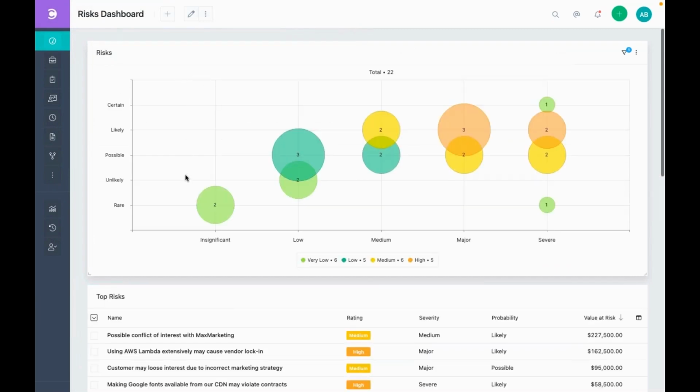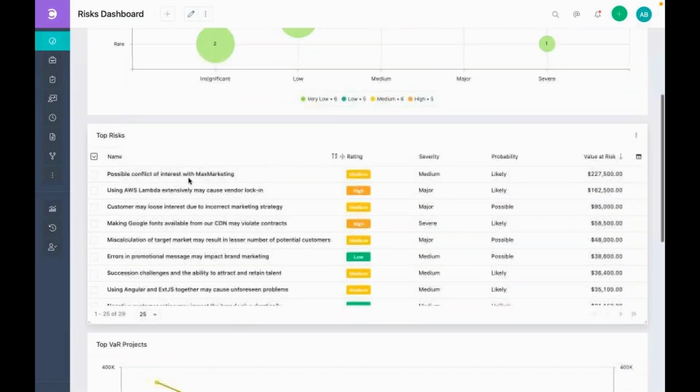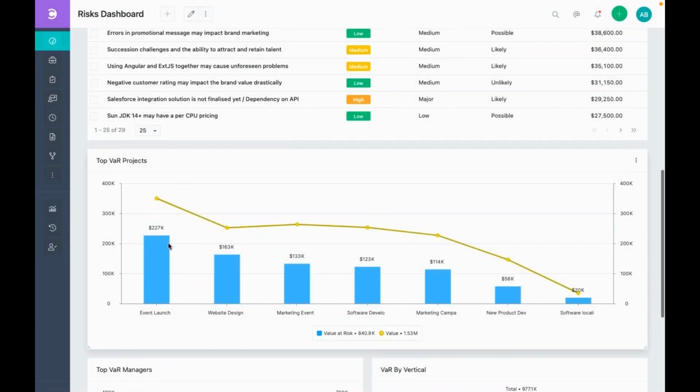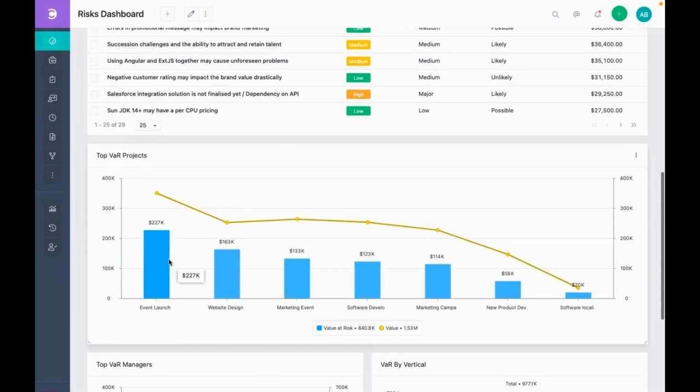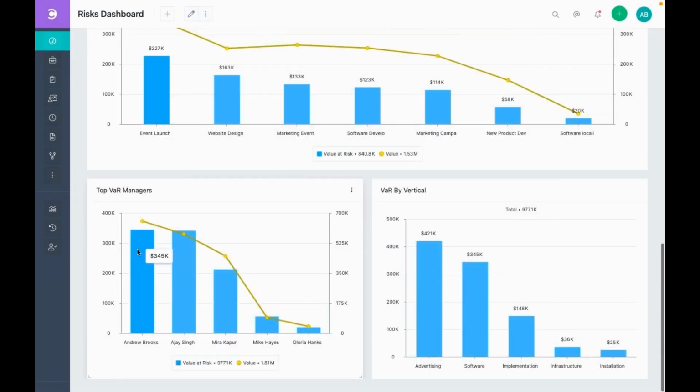Here first, we see a typical bubble chart of risks. Then we see some top risks. Then we can see the projects with the highest value at risk. The project event launch has the highest value at risk of about $227,000. Next, we can see the managers with the highest total VARs across projects.